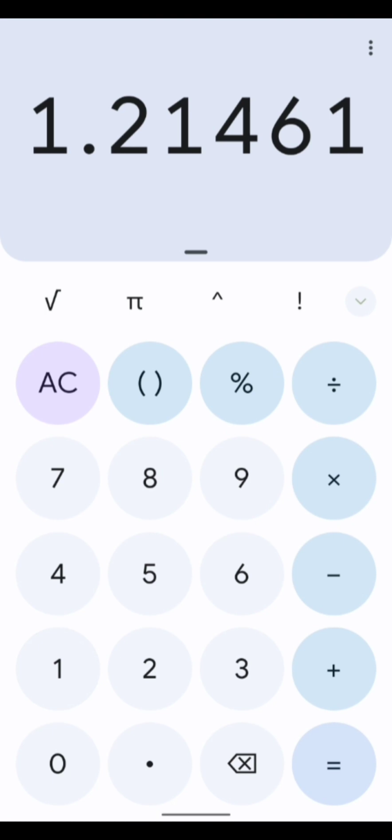So this is written in decimal points. So 1.21461, that is 5 significant figures: 1, 2, 3, 4, 5. After the decimal point, we have 5 decimal places, so 5 numbers. So it's 5 significant figures.